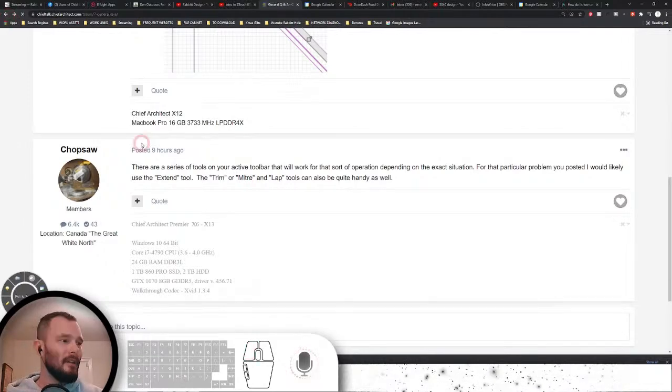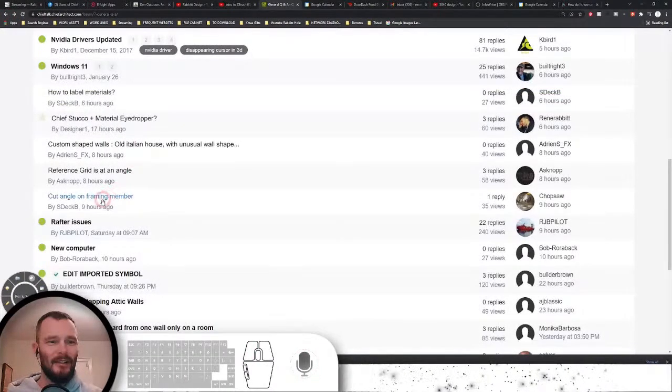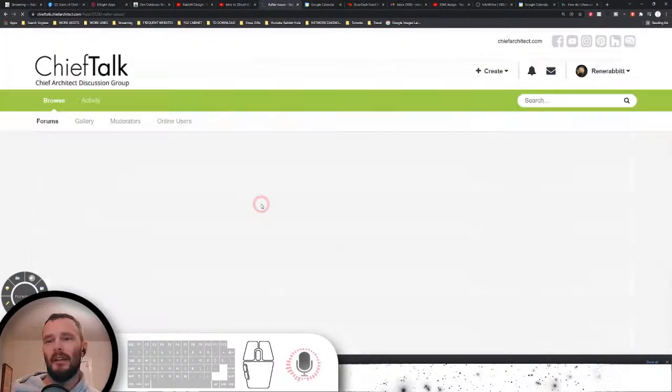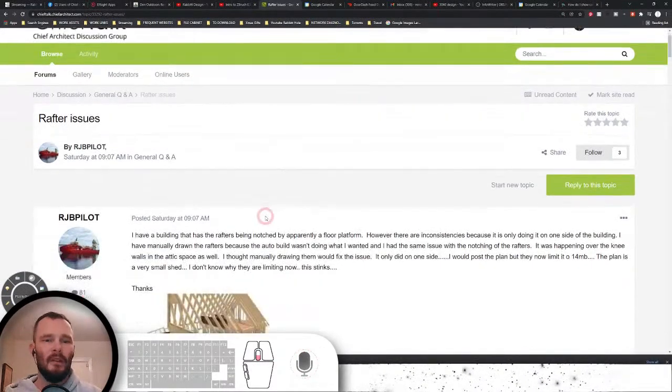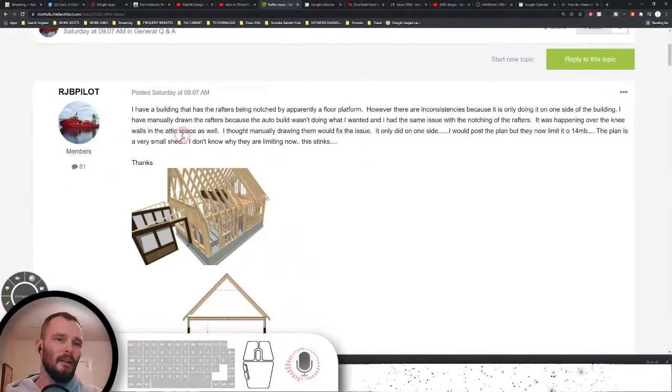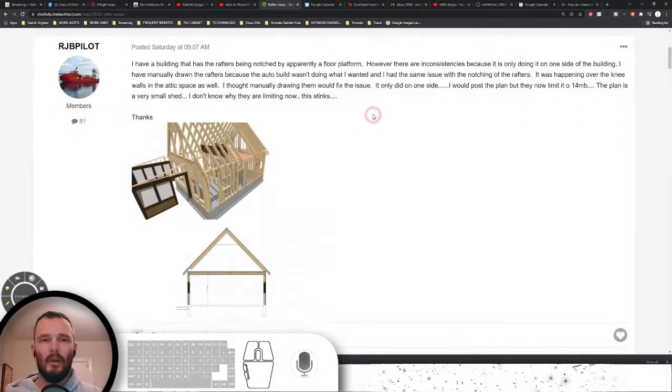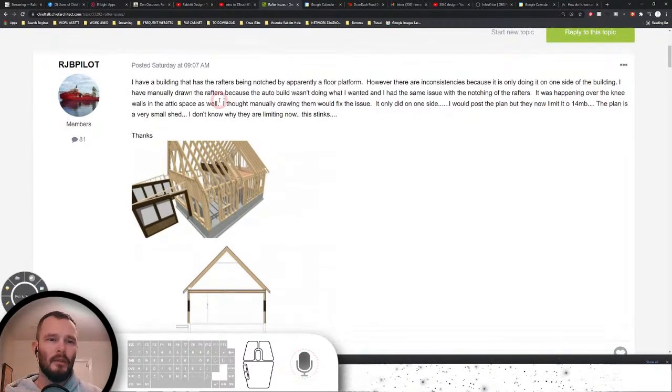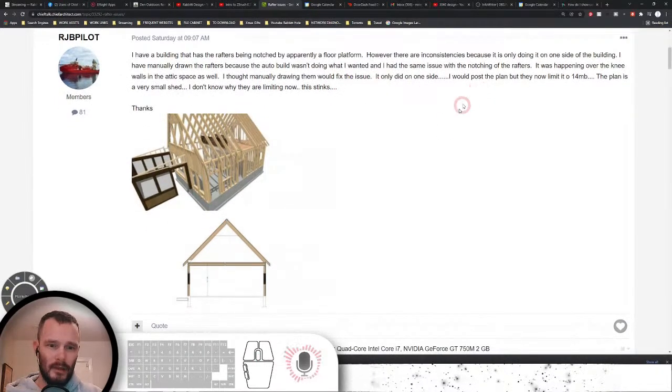Let's close this one out. It's going to take forever to get through this first page. All right, so rafter issues. Let's take a look. Okay, rafters being notched by apparently a floor platform. However, these are inconsistencies because it's only doing it on one side of the building. I've manually drawn the rafters because the auto build wasn't doing what I wanted to. And I had the same issue with the notching of the rafters. It was happening over the knee walls in the attic space as well. I thought manually drawing them would fix the issue. It only did one side.